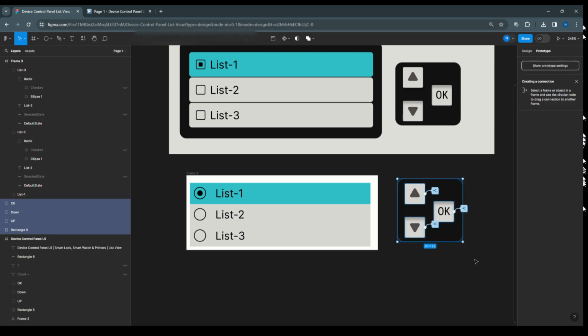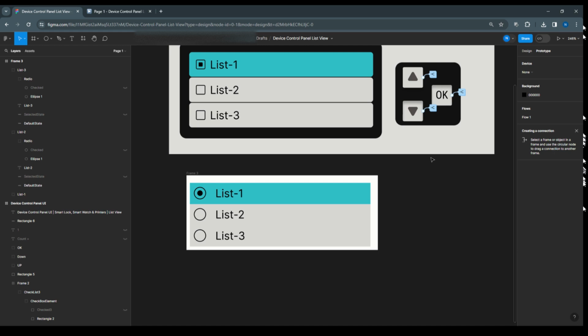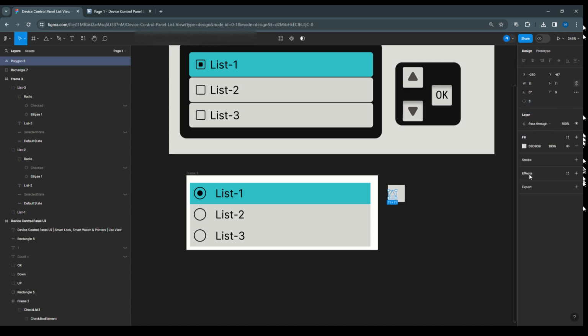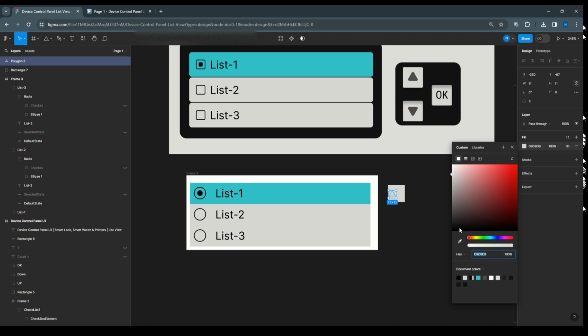I'm going to delete this, and I'm going to take 3 buttons. So for the button here, one rectangle, and it should have a polygon, and here I'm giving color to that polygon.